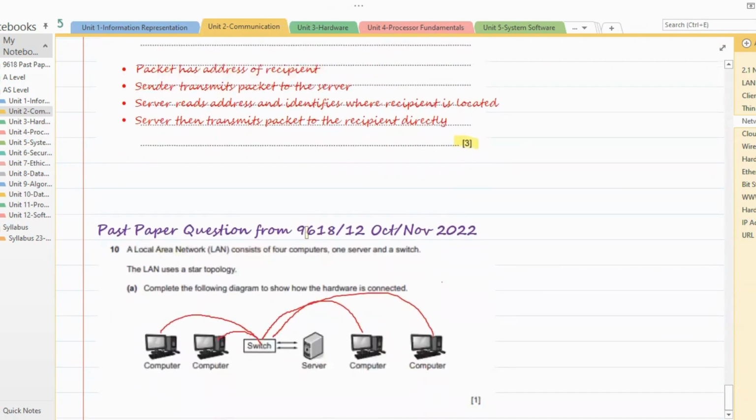Then there is a question from October-November 2022. A local area network consists of 4 computers, 1 server and a switch. The LAN uses a star topology. Complete the following diagram to show how the hardware is connected. If it is a star topology, of course your computers will be connected directly to the server or the switch, right? Either your computers can be directly connected to the switch and then the switch is directly connected to the server, or all the computers can be directly connected to the server. You will get full marks in both ways. So you just have to draw lines from each computer to either the switch or the server.